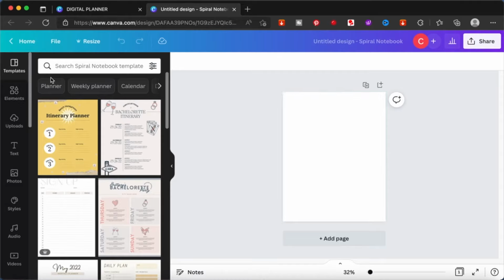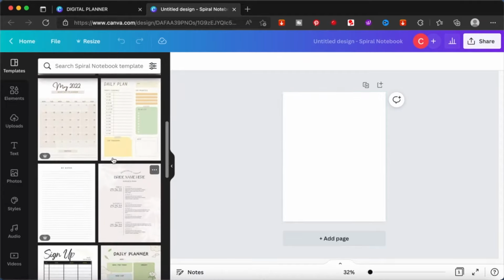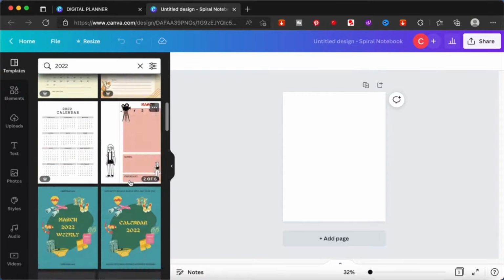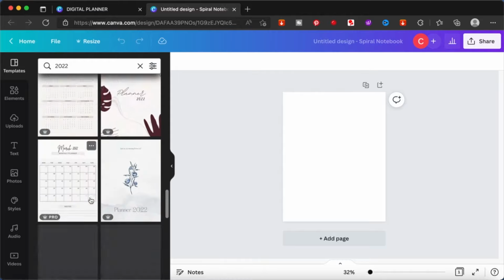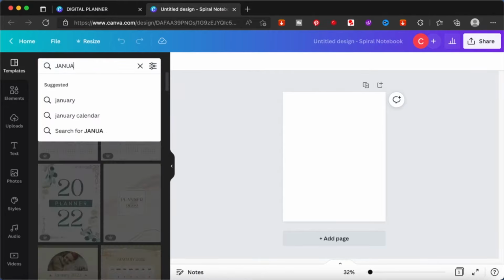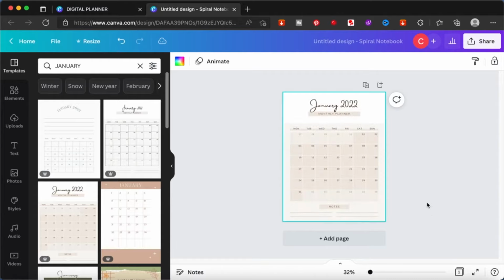We can choose the templates from this workspace. Also go to the template section in your left hand corner, and from there you can just simply search for it. Since we came in using the digital planner, it's already preloaded, so you can search from here. I'm searching for 2022 calendar or a monthly planner, so you can search by months also. There will be a lot of options over here.